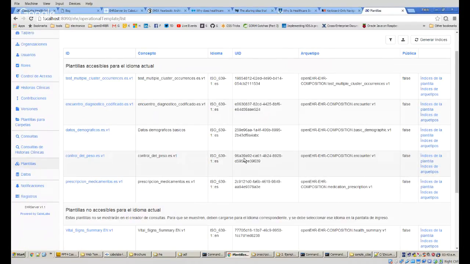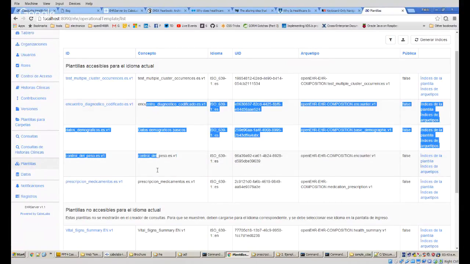We have committed clinical documents for the encounter with the diagnosis, the basic demographic data, the weight control, all those 3 types of clinical documents. And we still need to test the medication prescription template and load documents for that, because I just finished the code to load documents using this template to the EHR server. So I need to test that a little bit.